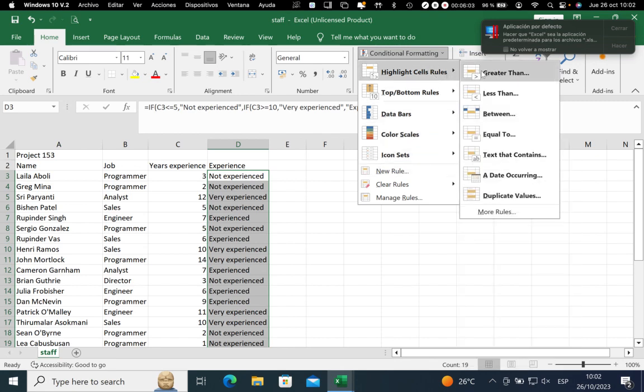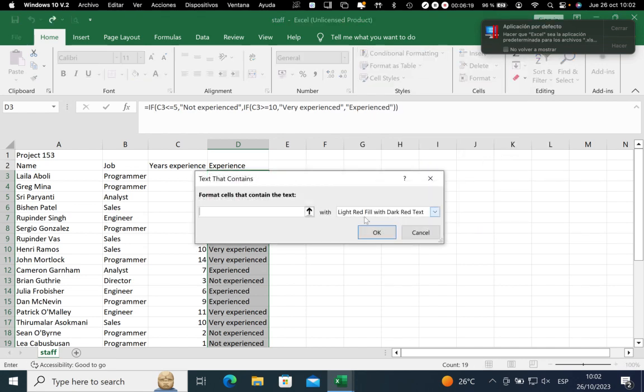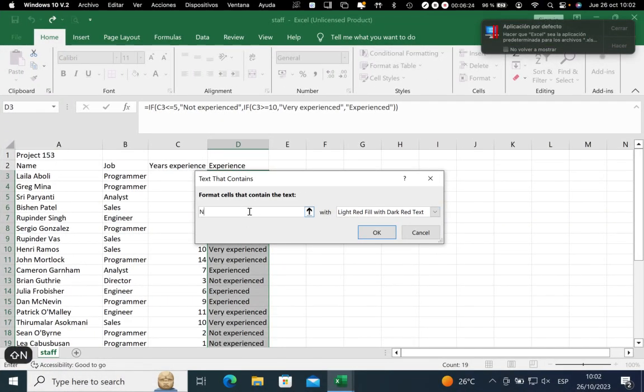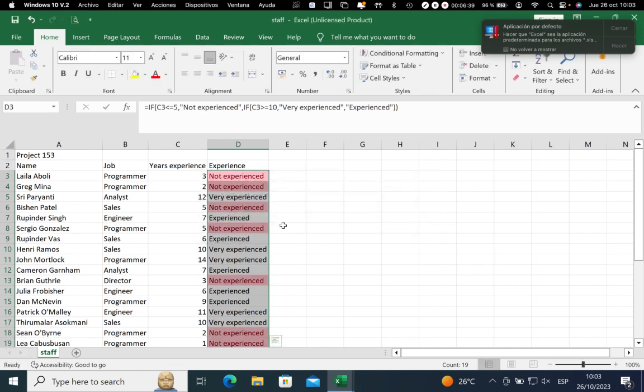So if it's greater than or less than, normally for numerical data, between, the same, equal to, but in here I can say equal to and put the text, or I can say the text contains, and I can put, because it's going to be red and I want red for not experience, I can put here not X. If I put not, it straight away says not experience highlight. If I put something that is not there, but I'm going to put experience and click OK, and that's done.